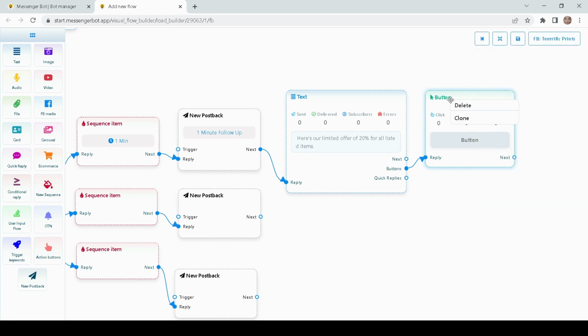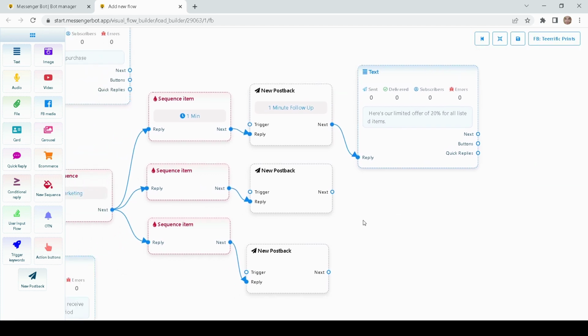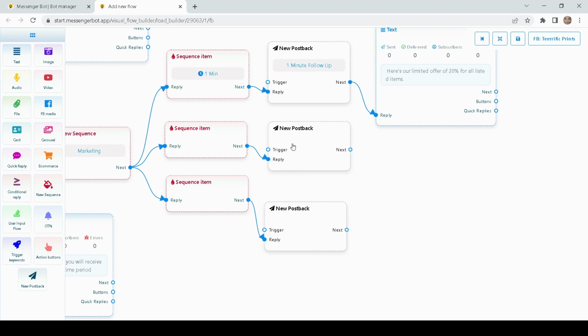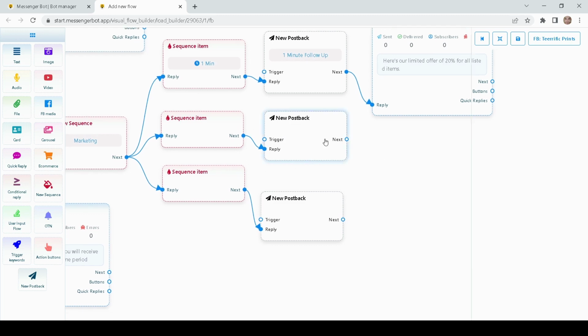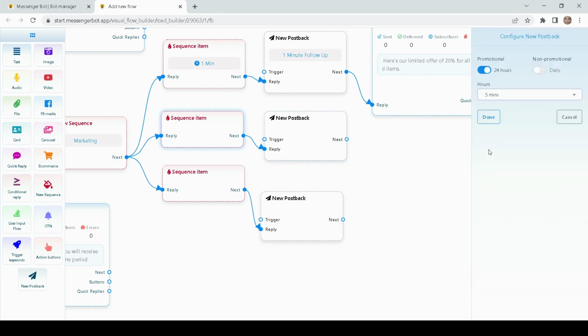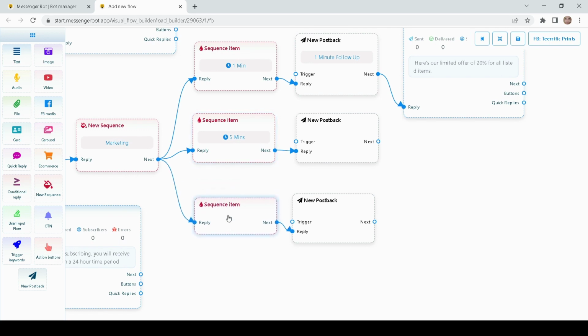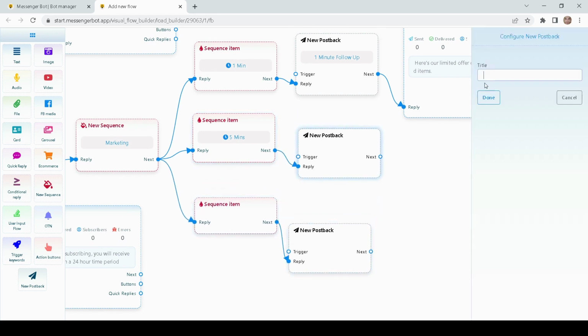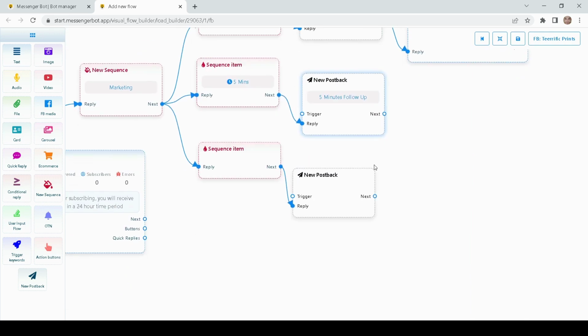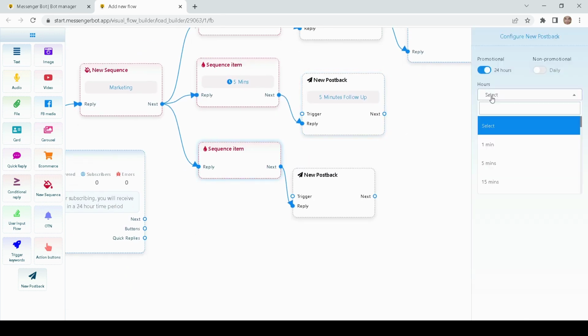So let's delete this. Then let's set up all of these components here. Let's say this one is for a 5-minute follow-up. 5 minutes follow-up. Then here, let's say 15 minutes follow-up.